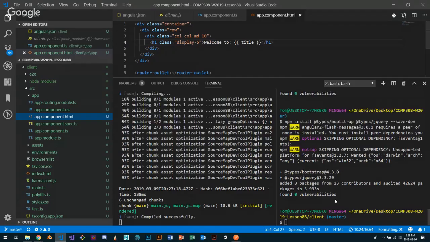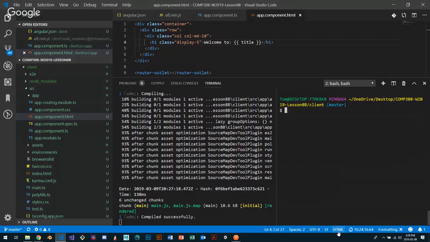The way you add components in Angular with Angular CLI is the following. Follow me here, guys. ng generate component, and then the name of the component. We want to put it in a partials folder, and I want to make something called header.